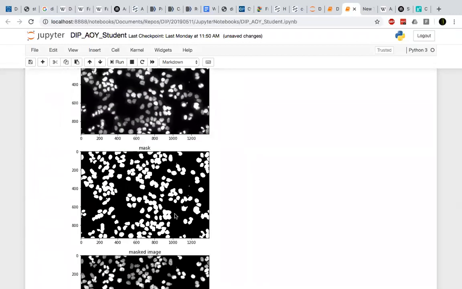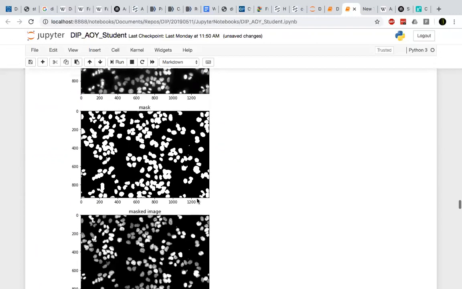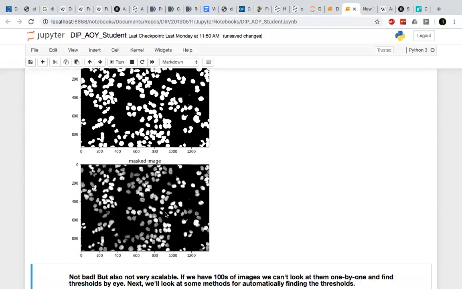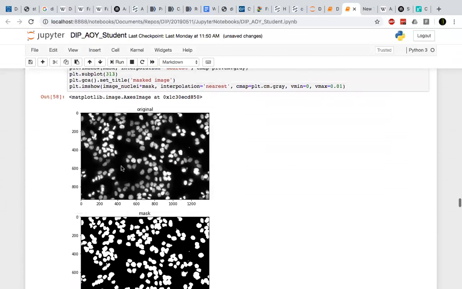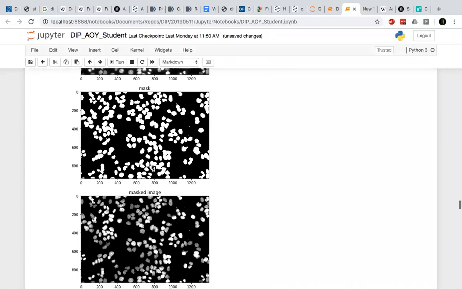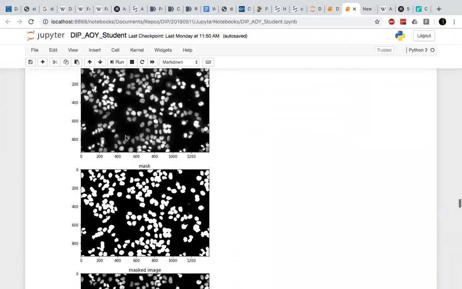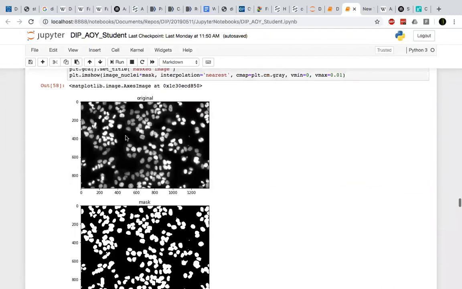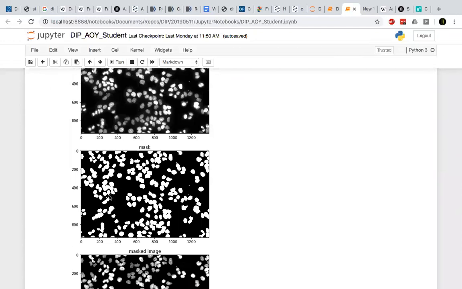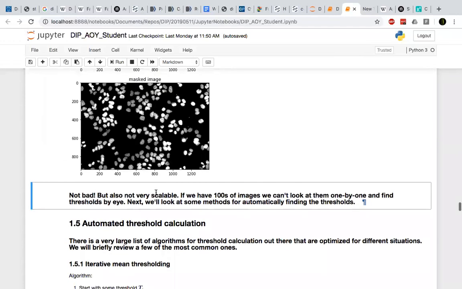And you see that this is pretty good. We could have done some cleaning up, like smoothing before we apply the mask, but here it doesn't seem necessary. And you see that the masked image compared to the original image, we removed a lot of these background pixels that we don't care about. But that's nice. That worked fairly well.